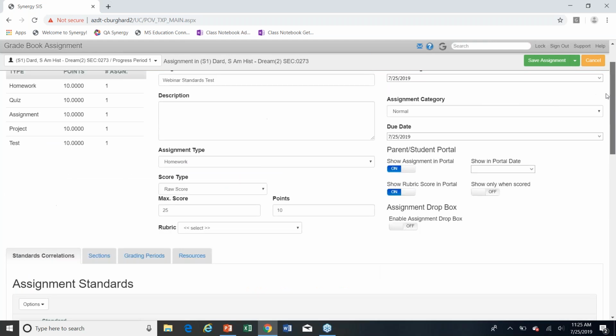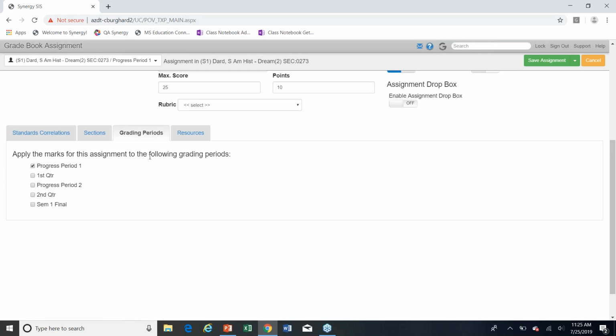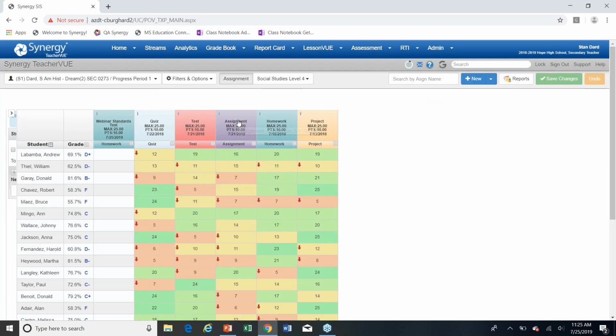Okay. So I will go ahead and save that. Okay, so I've got my assignment in my gradebook, and now we can talk about how we enter scores. So there's a couple ways that we can enter scores.